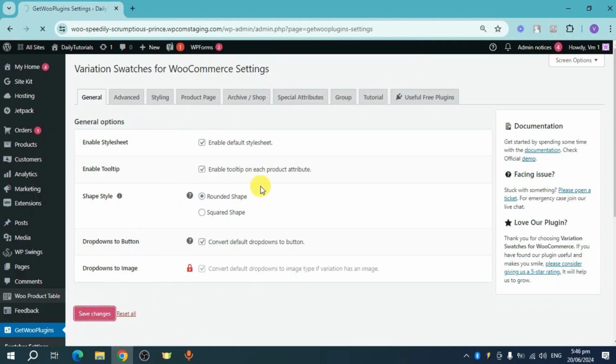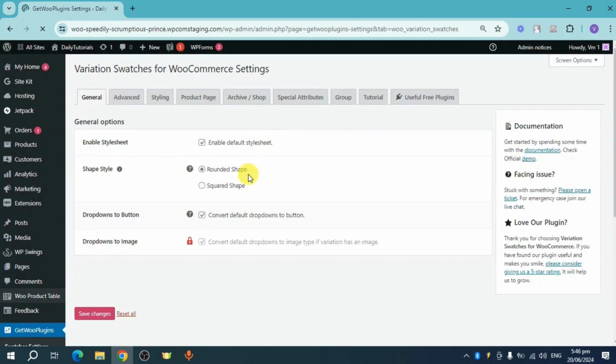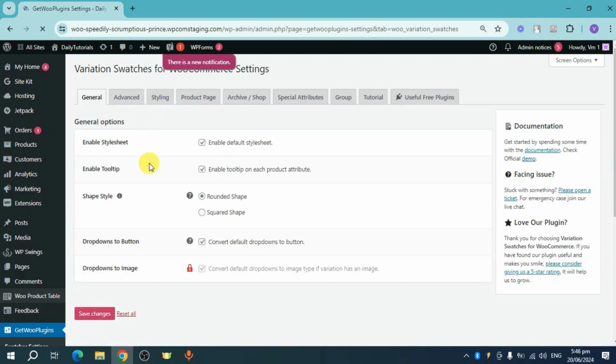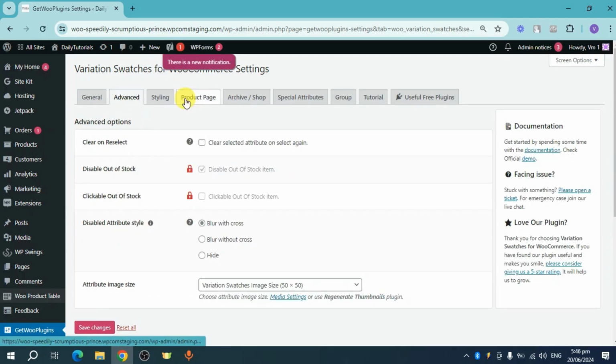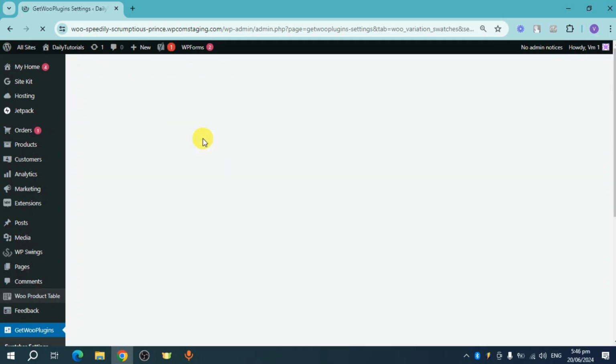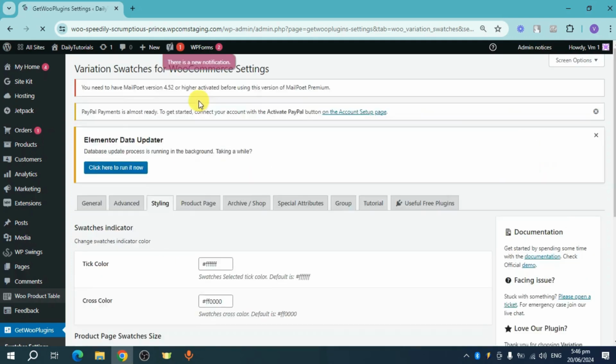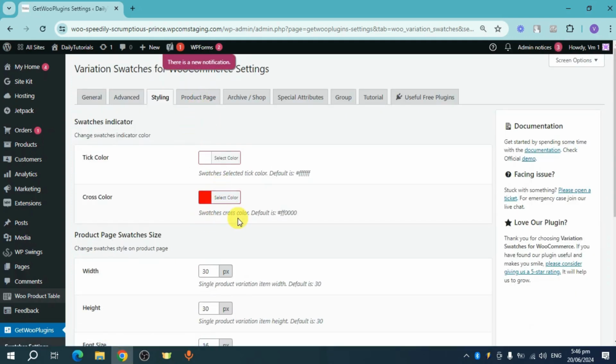Now, once you have saved your changes, you should be able to change up the advanced, styling, product page, archive, and all of these things. Let's head over right here to our advanced page right here. Now, you can clear this. You can also change the styling for this. And you can also change up the product page for this one. And you can see in here the color and all of these things right here.